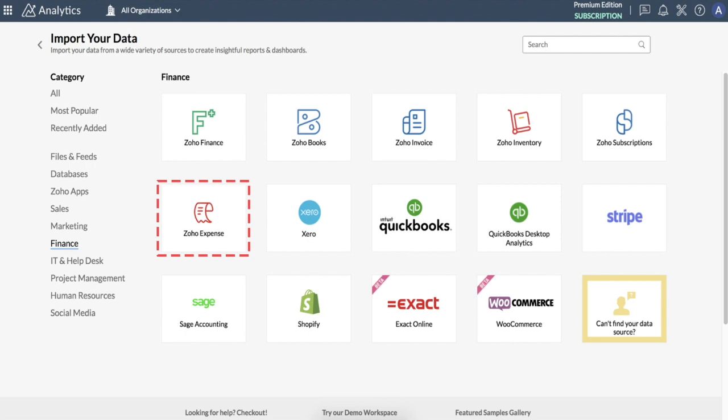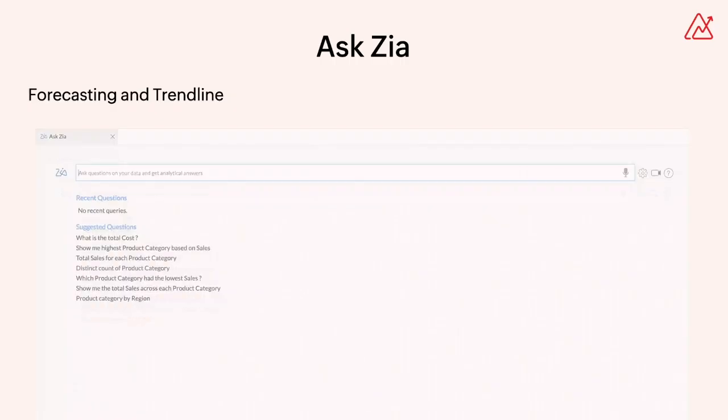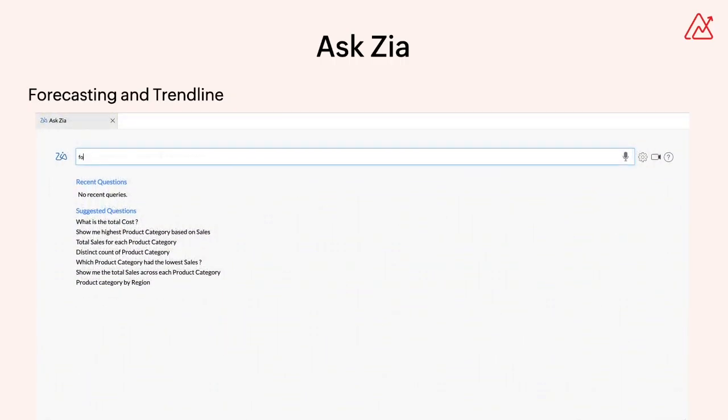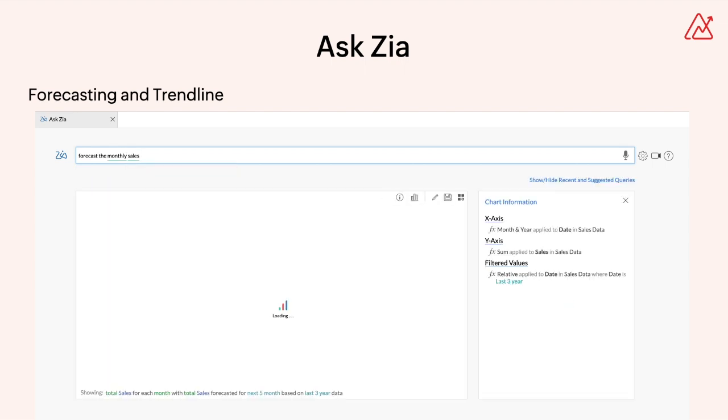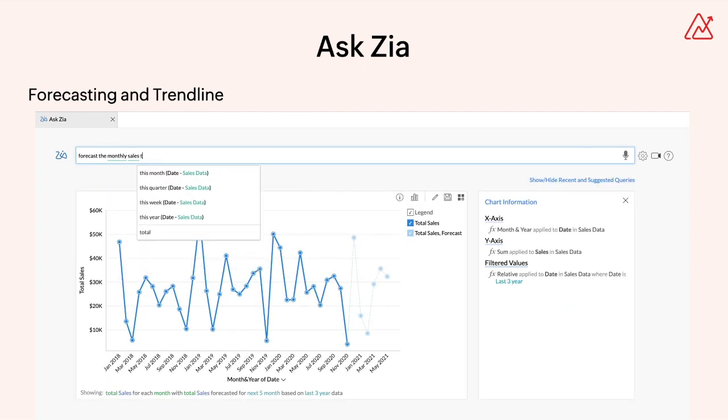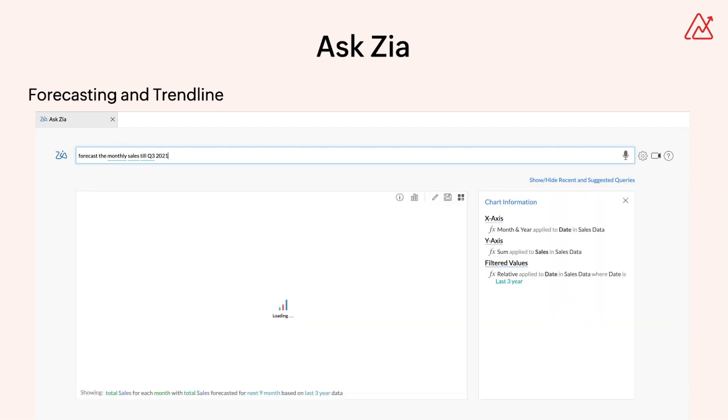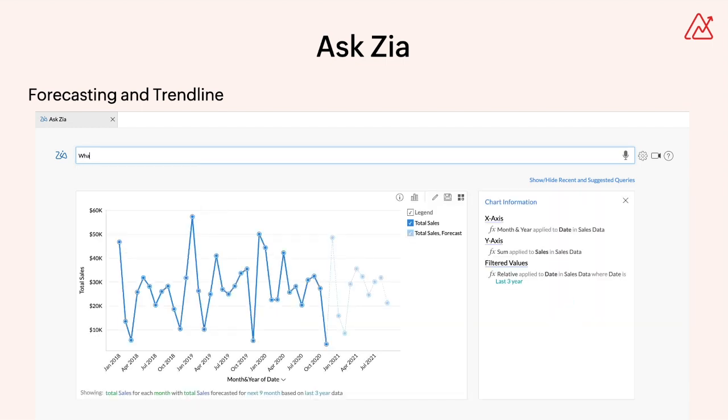All right, the third and probably a very interesting update that we have here is we have beefed up our Ask Zia capabilities. Well, now you can ask Zia to forecast your data, and also you can take Zia's help to draw trend lines in your data.